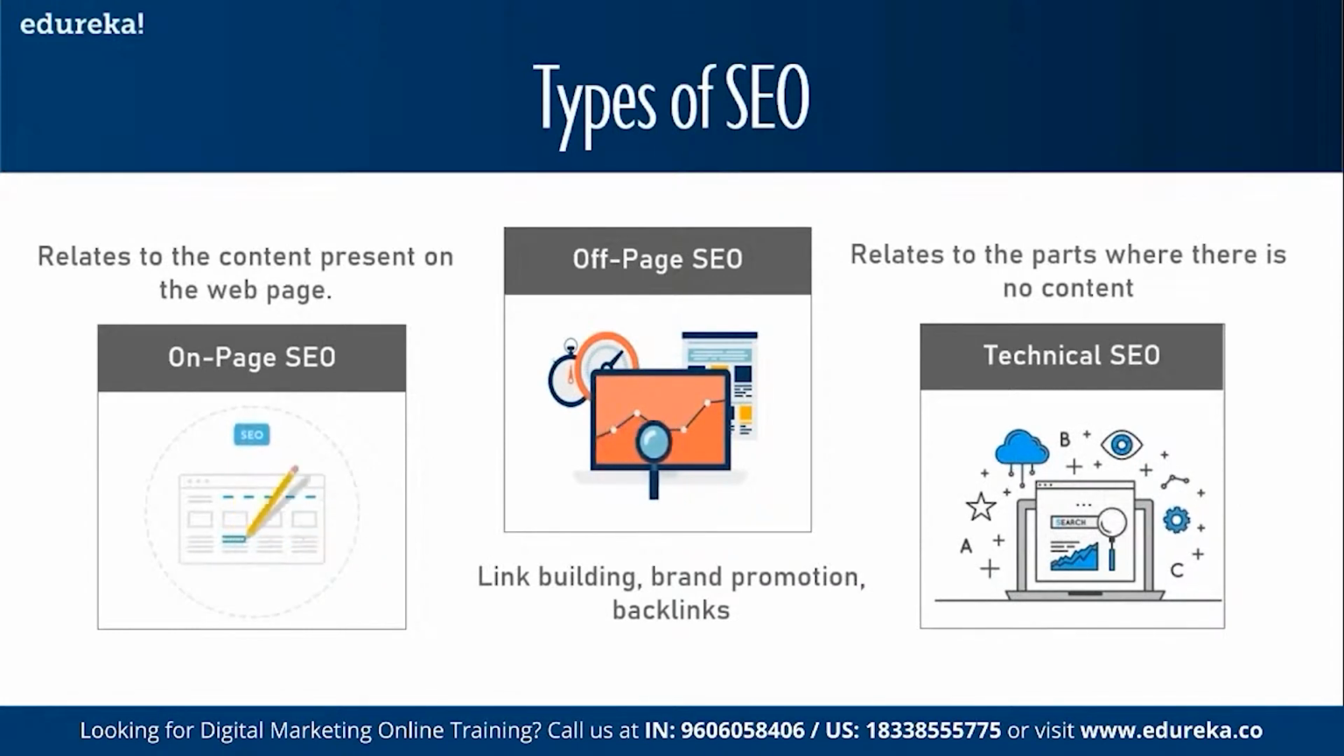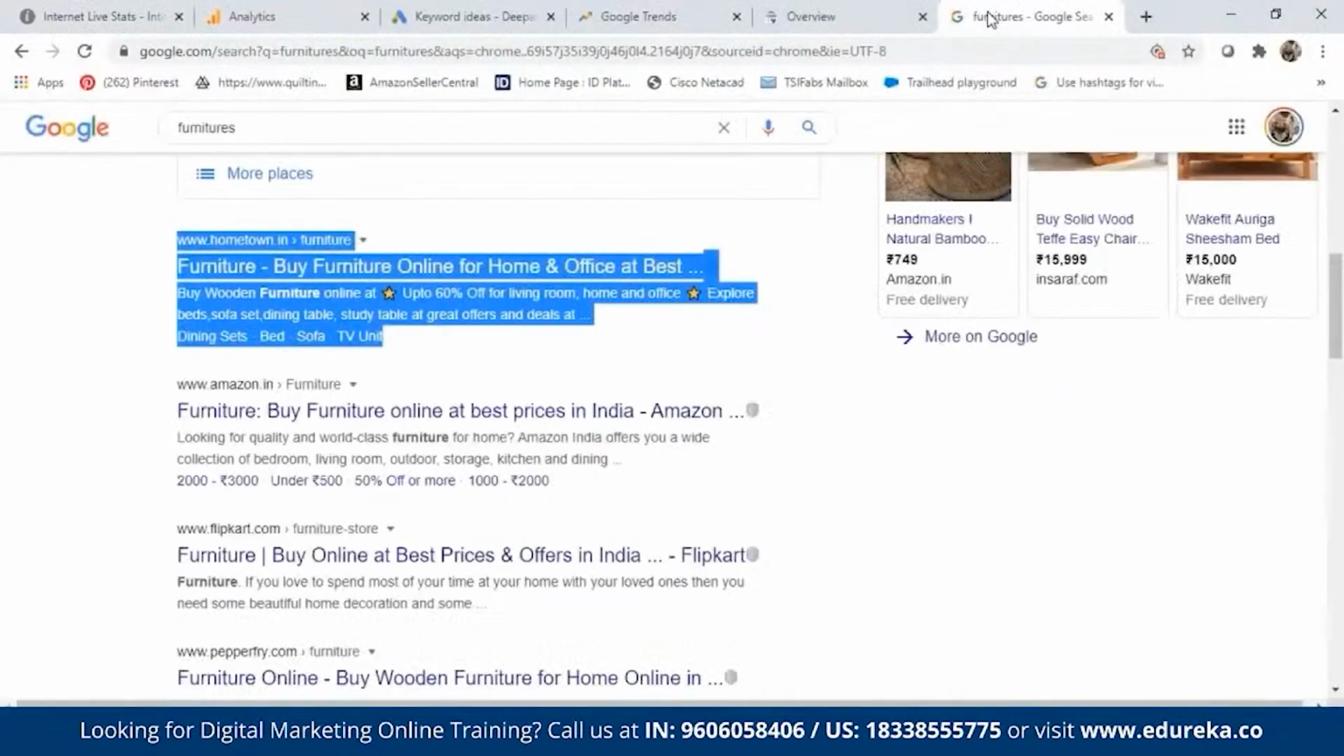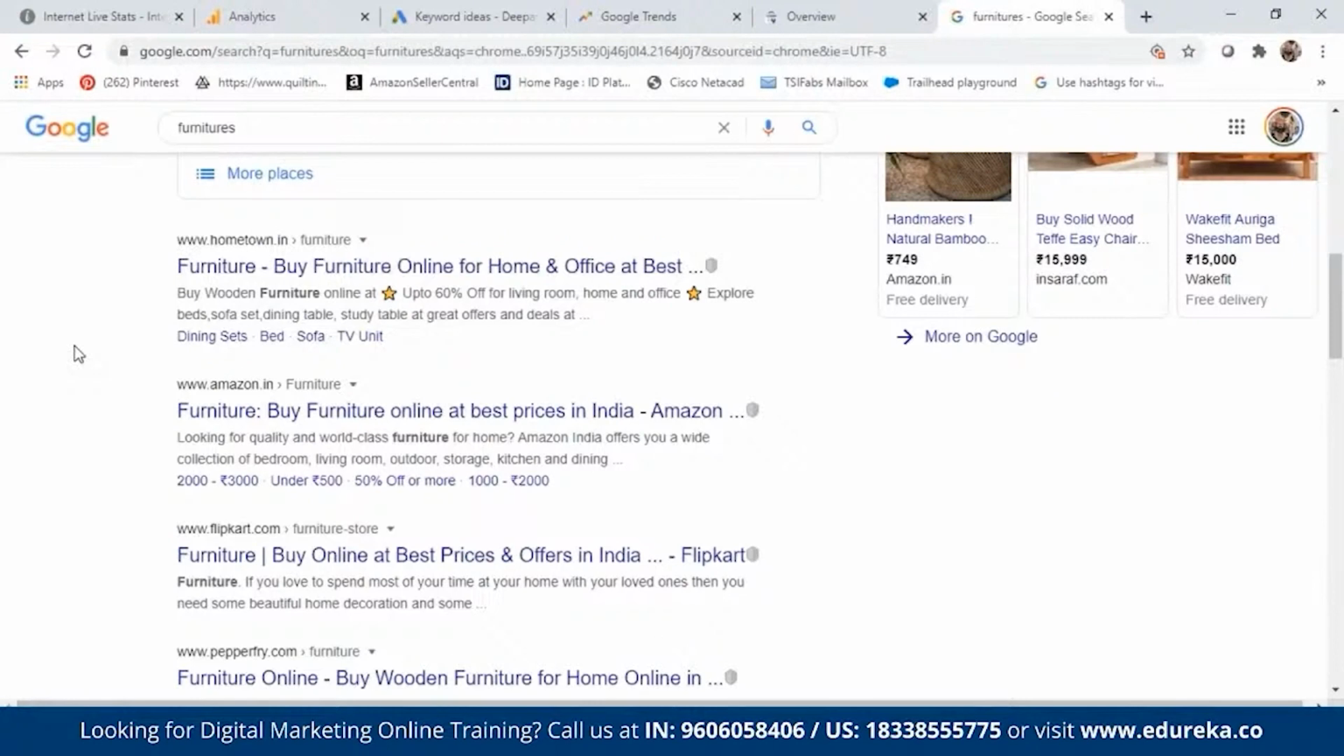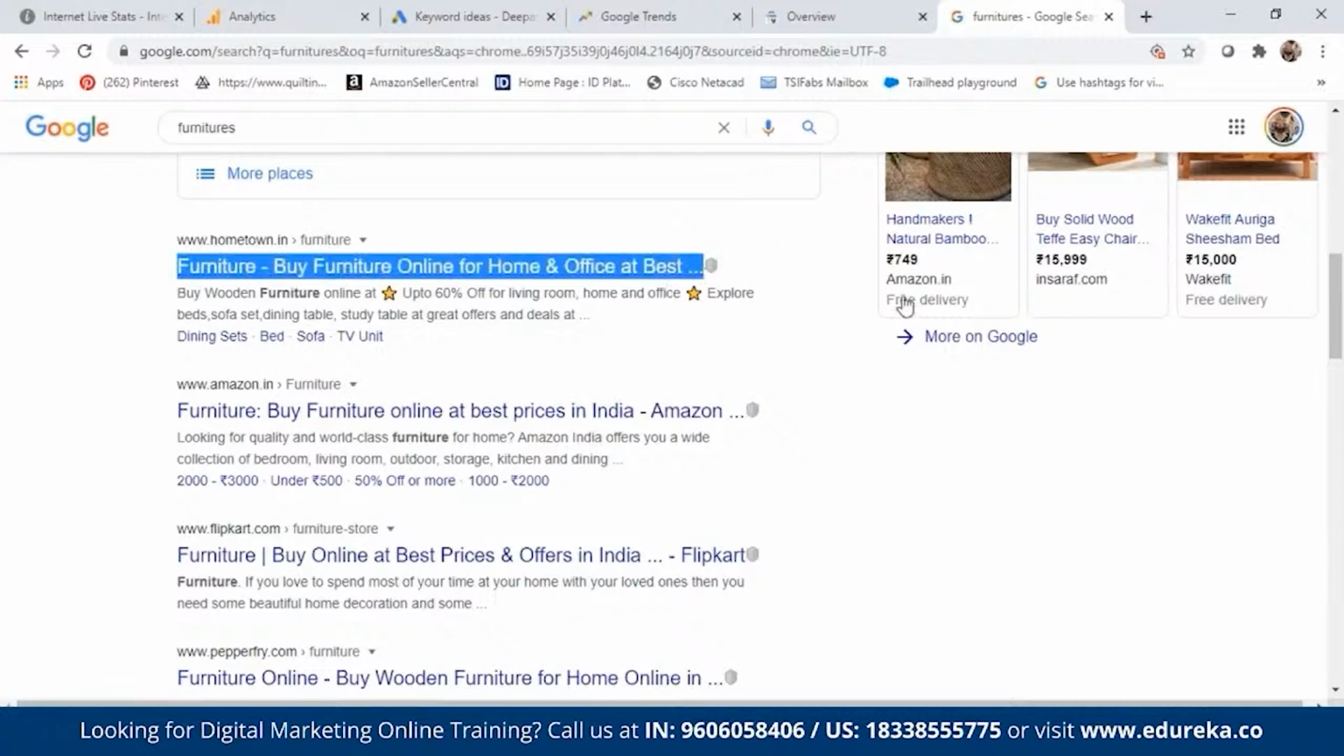Let me take you to a search result. And let me show you what each of these result constituents mean. So what you see here is basically the title. Now your title is the first and many a time the only part of your search result that people read. Titles need to be simple and they need to be short.